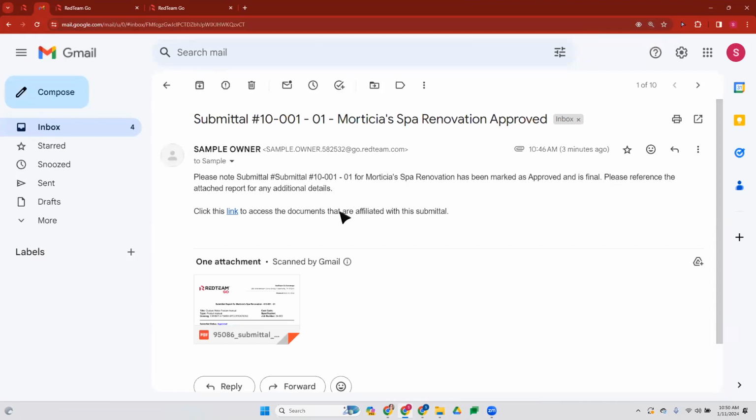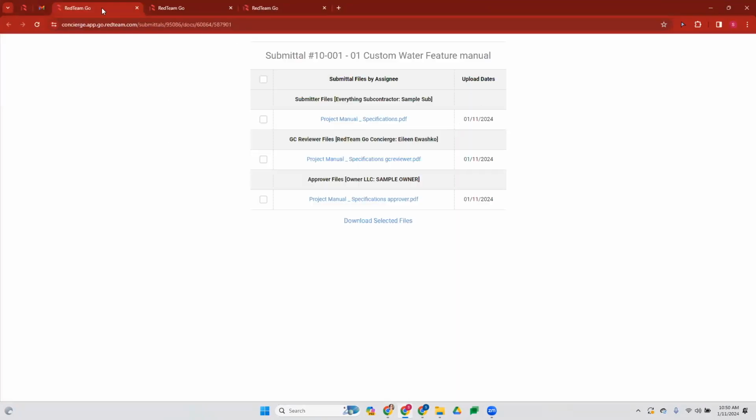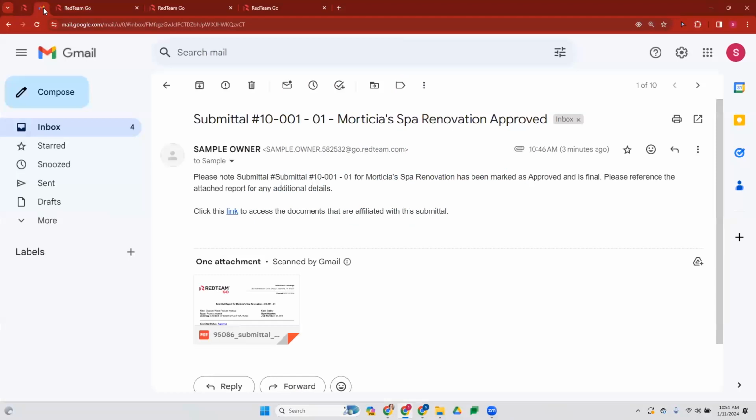It's marked as approved and final. The subcontractor has the ability to click into there. It'll bring them to their RedTeam Go, and then they can download the files. So it does let the subcontractor know that our owner has taken a look at it and they have reviewed it and approved it.